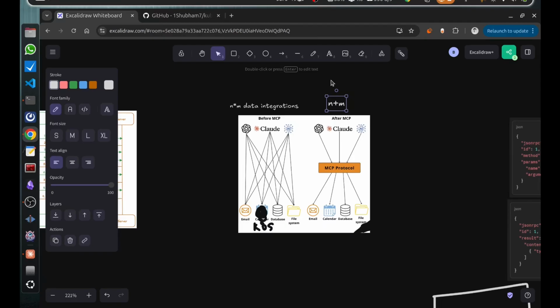There are companies that provide their MCP servers already, like Gmail provides their MCP server, so you can directly integrate it with your Claude. There are MCP servers by Slack, by Docker, GitHub, etc. And then you can also create your own MCP server.